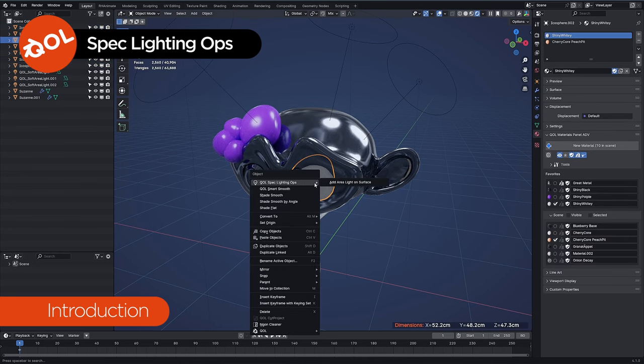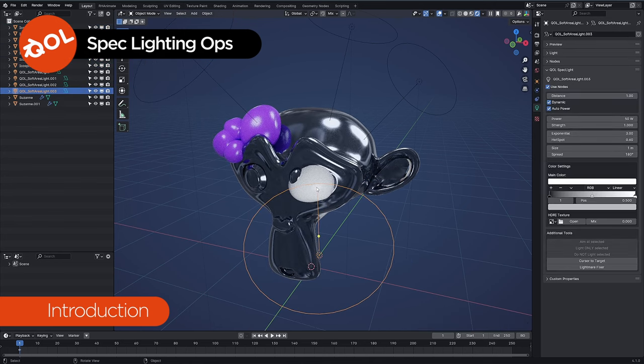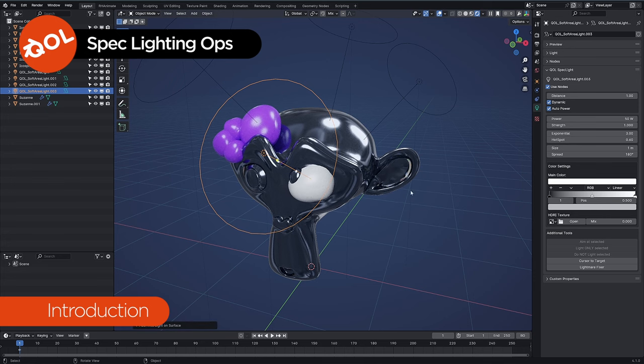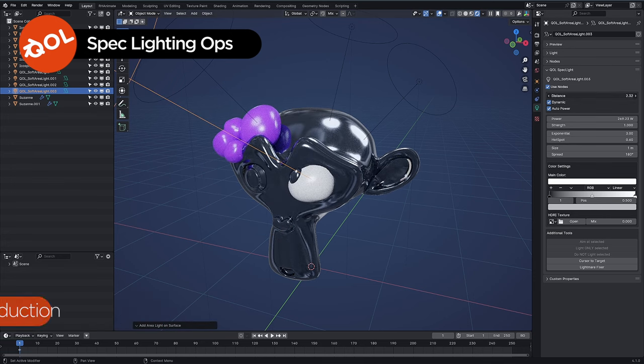Spec Lighting Ops also adds various helper tools to the lighting properties that are specific to that kind of light. The magic of color gradients, hotspots, falloff, all that kind of thing. Lots of fun and handy little tweaks to help you speed up your workflow.